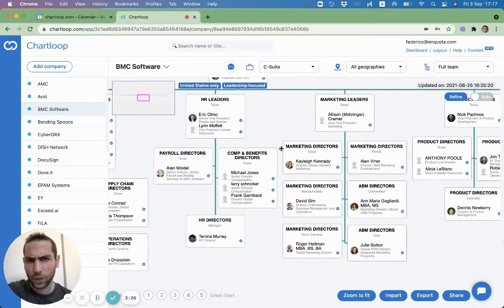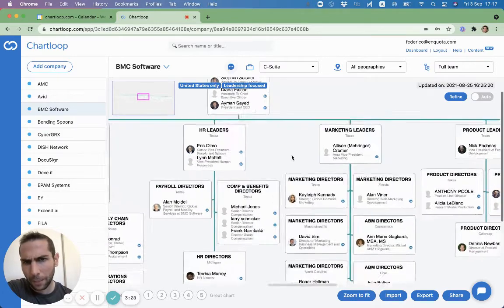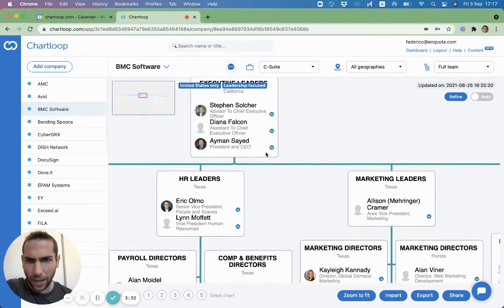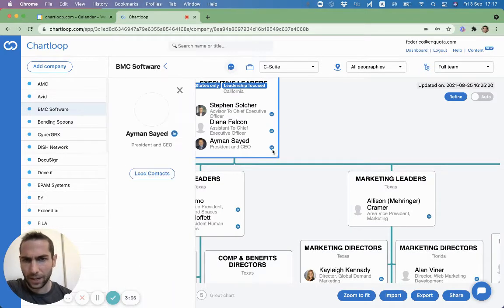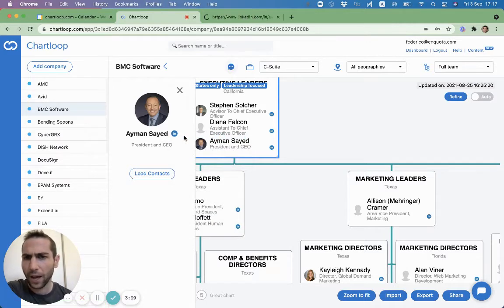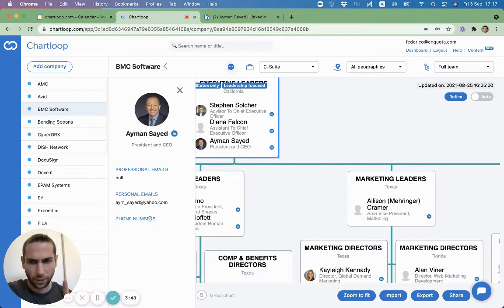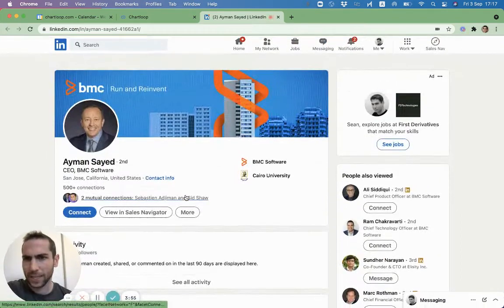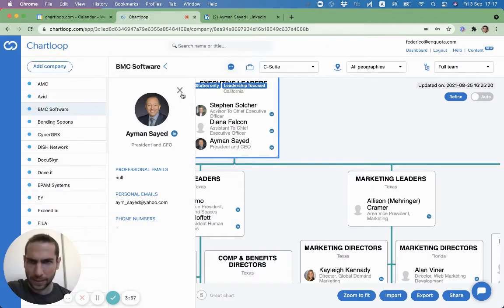Now going into the individual person level, so I'm looking here at the CEO level, right? So Ayman Sayad. If I click on his LinkedIn, it will take me to his LinkedIn profile. The other thing is that we have currently in a beta release is contact information. So if I click on load contacts, it's going to serve contacts that we have. It's not great, but it's going to be improved. And now, right, once I click, it takes me to their profile very nicely, as we can see. So he's the CEO here.